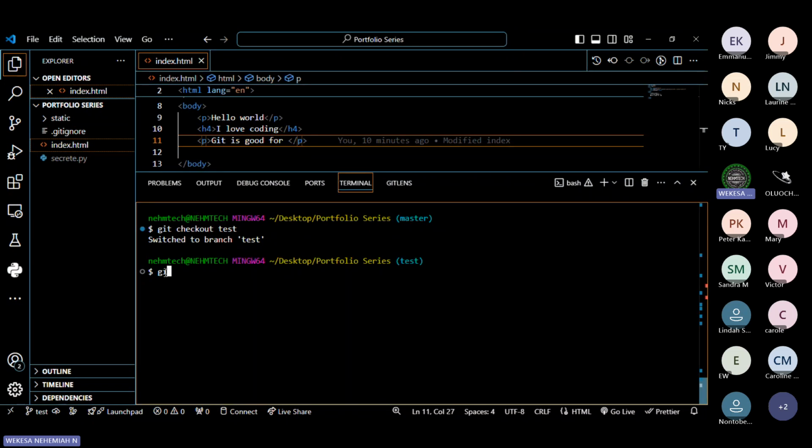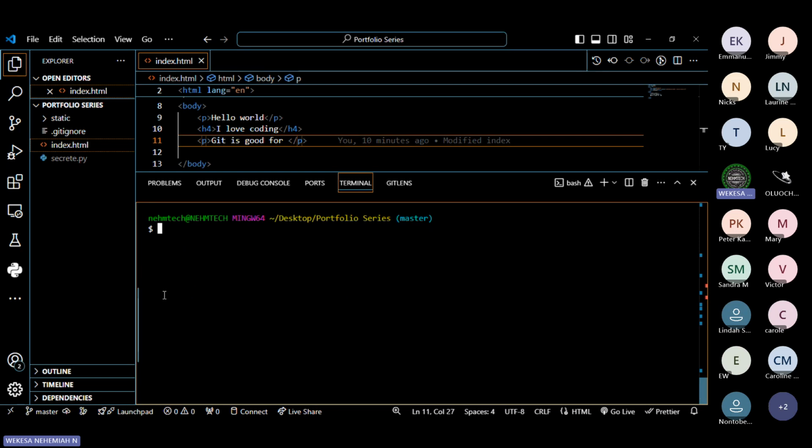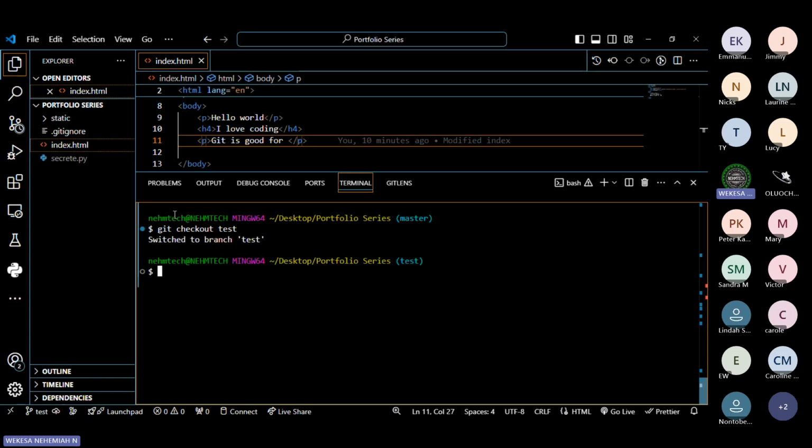But then there's another command. Let me try first before I explain. Switch and checkout work the same, so you can use either checkout or switch to change branches, but checkout is, I think, the most commonly used. So to switch to other branches, git checkout, then, for example, test. Git checkout test, and it's going to switch me back to test.